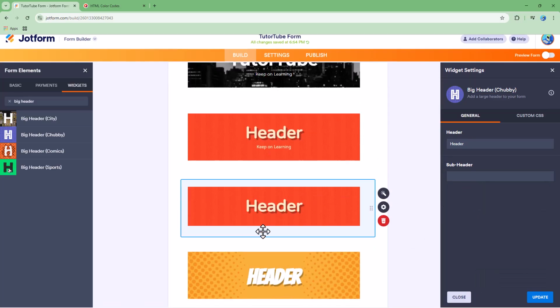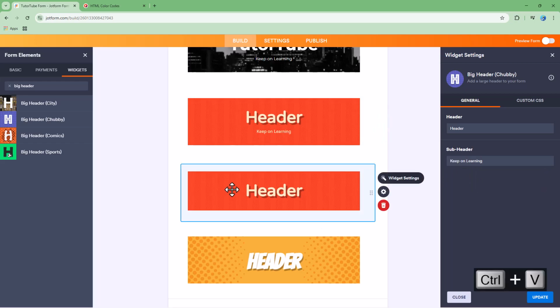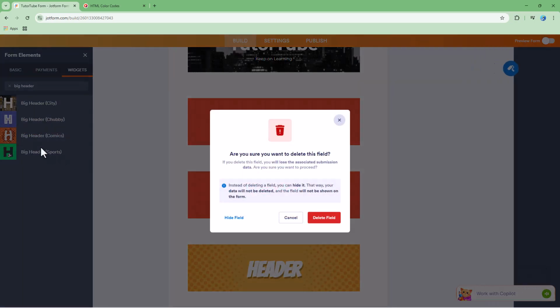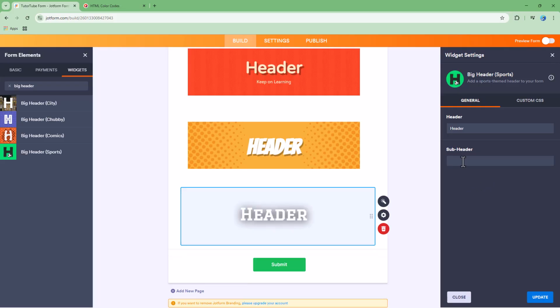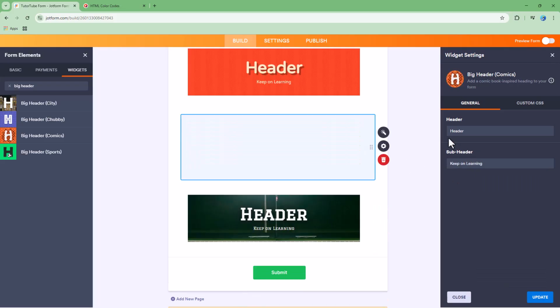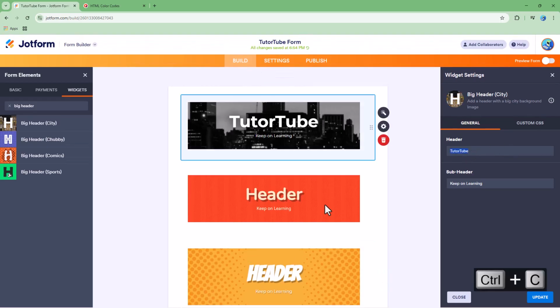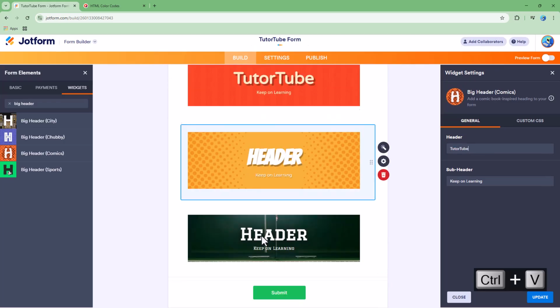Then I'm going to go over here. This is the big header chubby style, as you can see right here. Seems like this is the chubby style. This one right here is chubby as well. Seems like I brought in the same header. So you can see that I got this one as well. So let's just go ahead and bring it in and add in, let's say for example, the subheader on all of it. And I'm going to copy out TutorTube and keep it all right here, just like this.